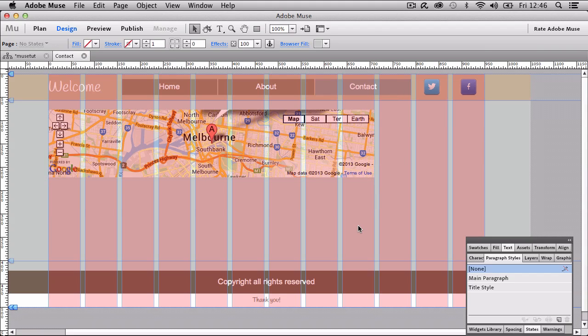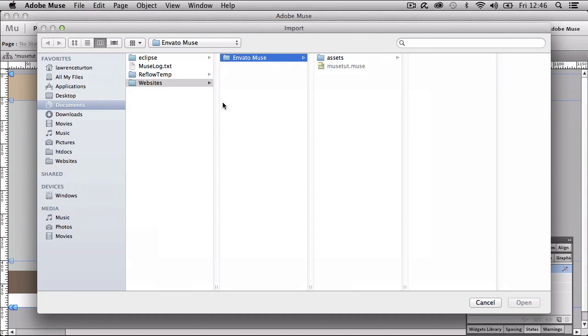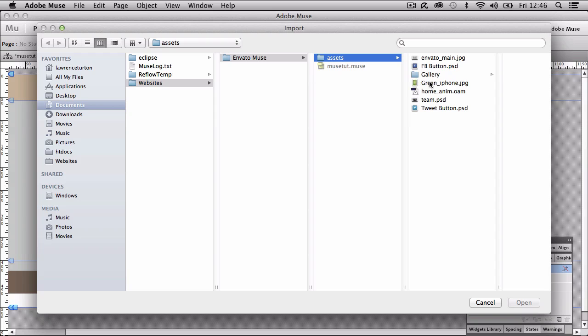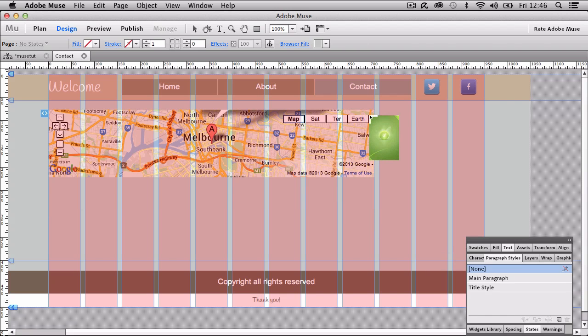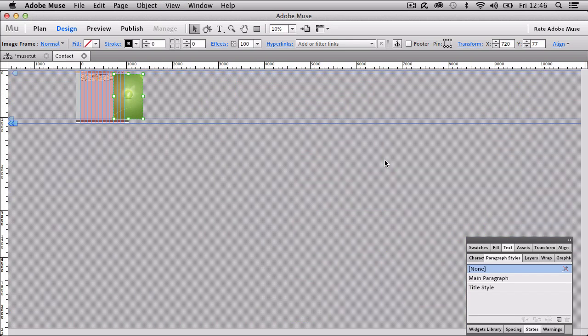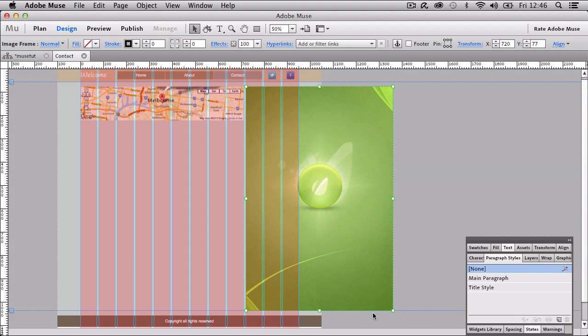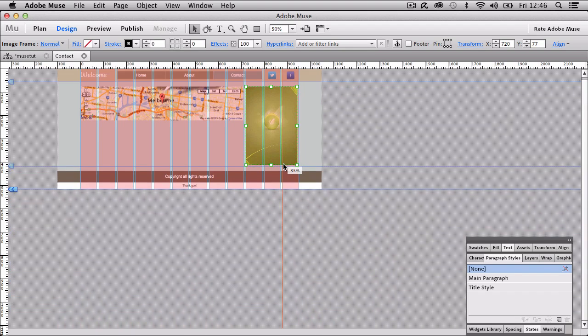Next, what I want to do is actually place an image in here. So what I'm going to do is hit File, Place, and then I'm going to go to the Assets directory and select this image right here. Click Open, and then just paste that in. And then what I'm going to do is zoom out, hold down the Alt key, and then that will allow me to scale this down to the correct aspect ratio.